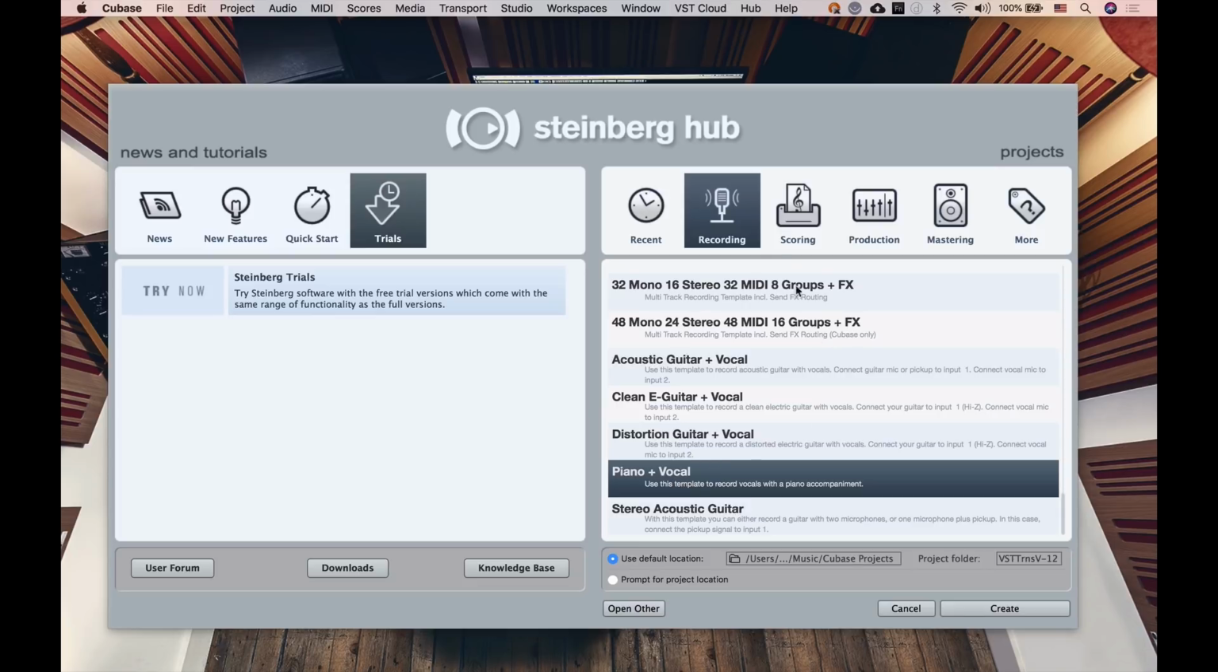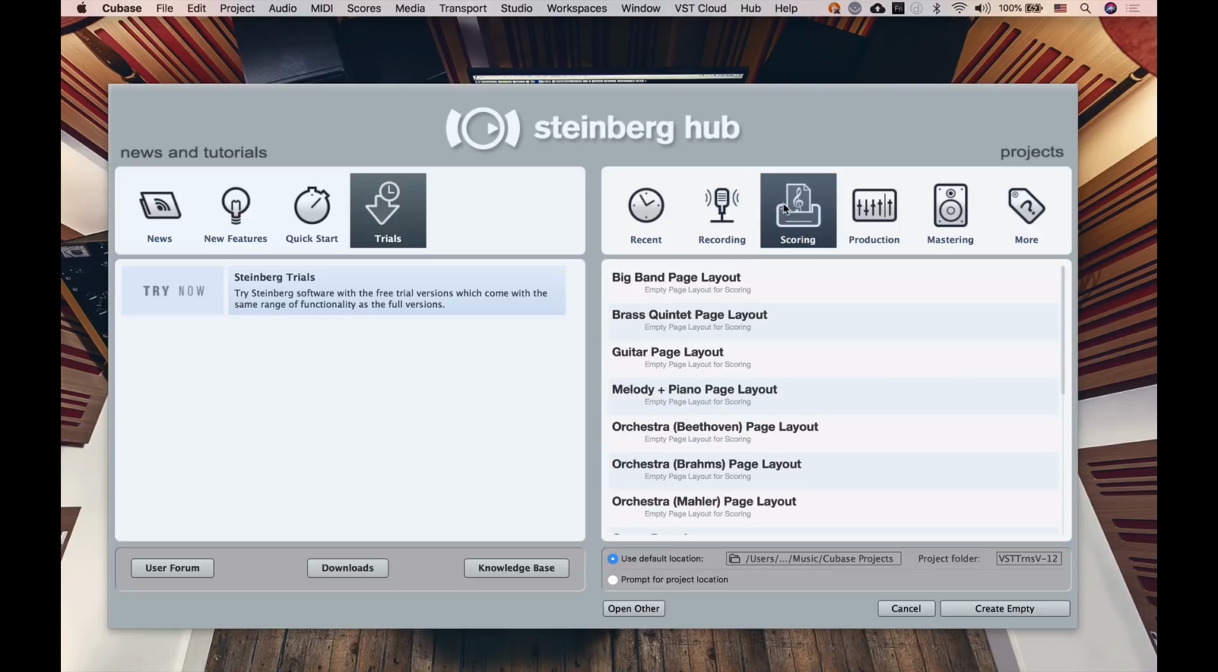Then we have the scoring presets. Again, very, very useful if you're going to use the scoring function in Cubase. And as you can see, there are quite a few presets like this, like the big band page layout. You have the classical orchestra from Beethoven and so on and so forth.